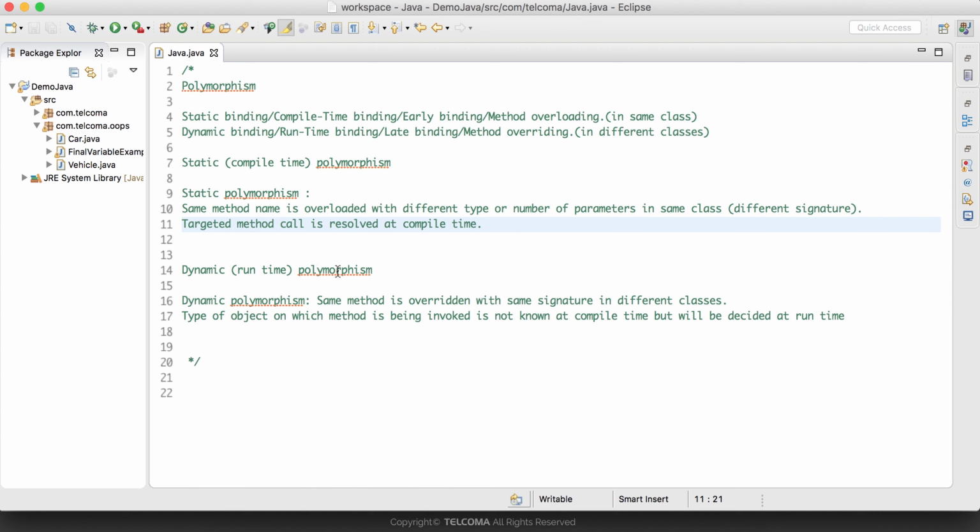And in dynamic or runtime polymorphism, the same method is overridden with the same signature in different classes. This type of polymorphism is resolved at runtime, so that's why it is known as dynamic polymorphism. Let's see them with the help of an example.